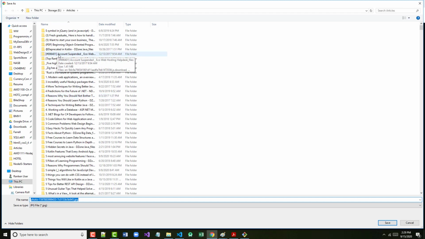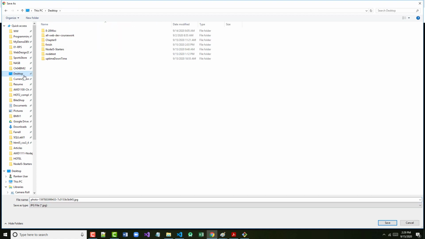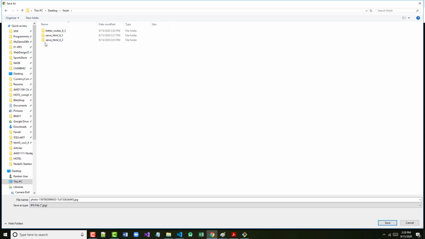It wants to know where to put it. So over on the side, go to your desktop. Under your desktop, go to your folder that's called Finish. Under your folder called Finish, go to your Serve HTML 6.1. And, oh, we screwed it up. That's okay. We'll fix it. You have an images folder, right? Right there? All right.